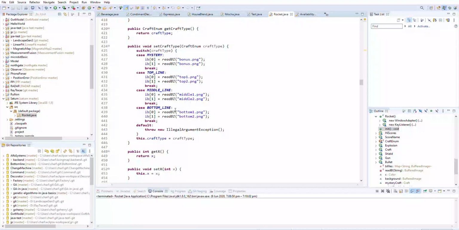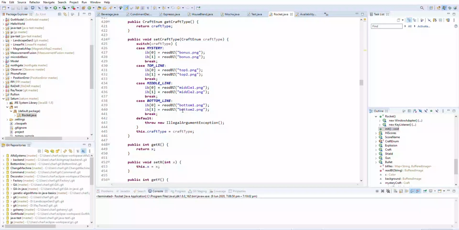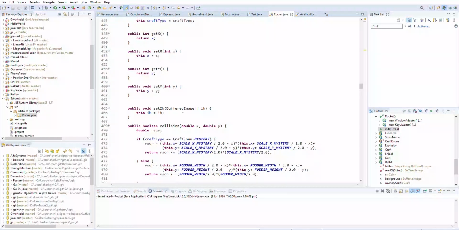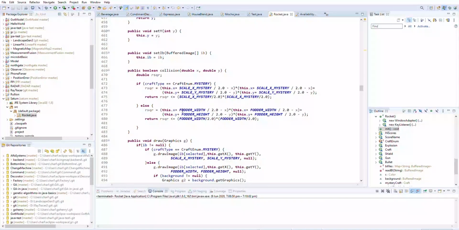This read BI allows you to read in multiple times without actually doing it multiple times. It remembers when you've read bottom 1, for example, and if you read bottom 1 again, it gets it from the store. It doesn't reread it in. So that's quite handy because there's obviously hundreds of the aliens. You can see this collision.